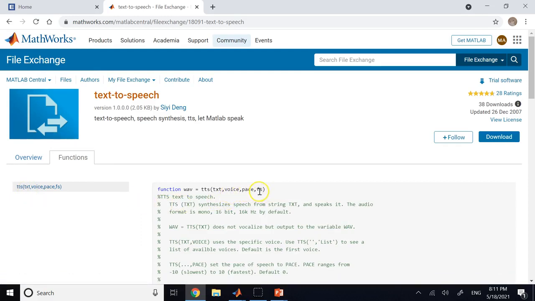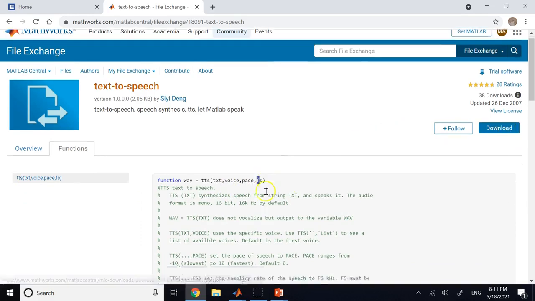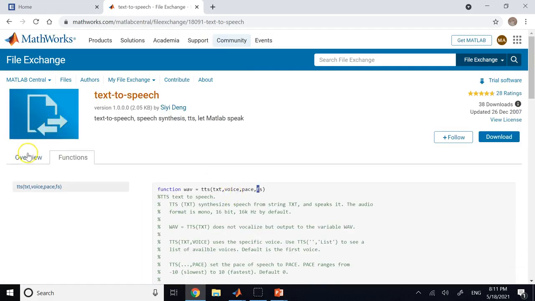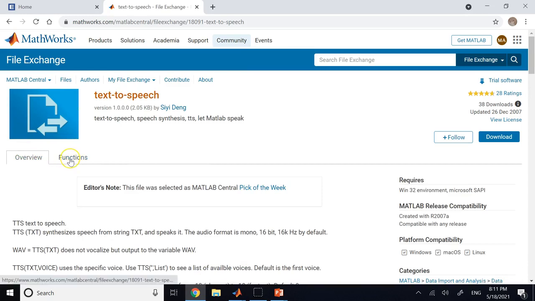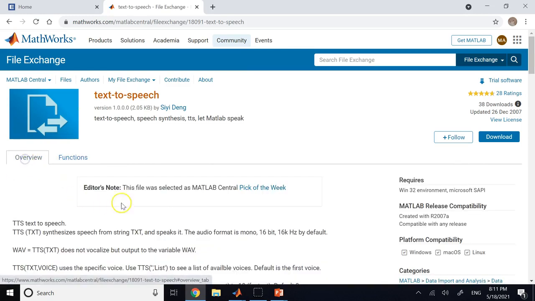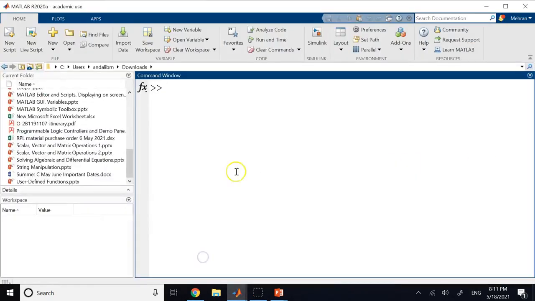pace, the number of frames per second, or the frequency here. And as long as you can download it, you can easily use this amazing thing, and you do not need to write anything on your own, and you do not have this function already available in MATLAB. Okay, so these are important.